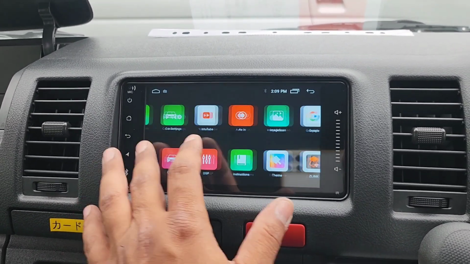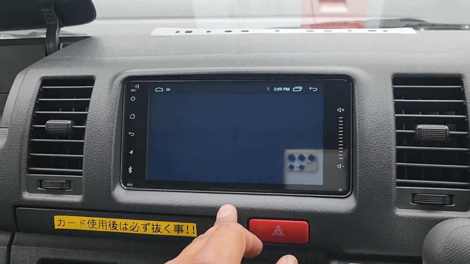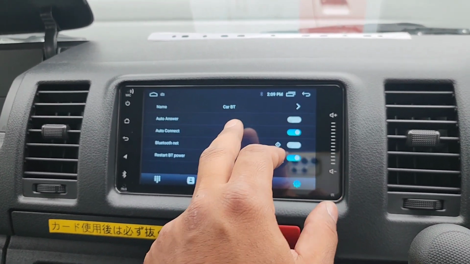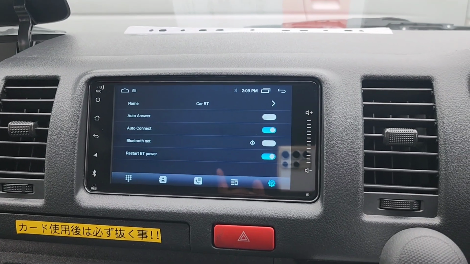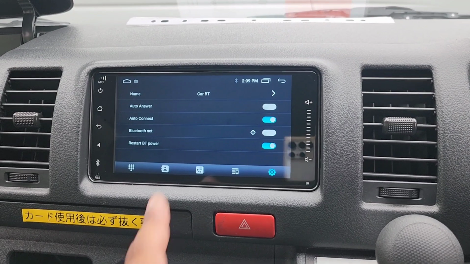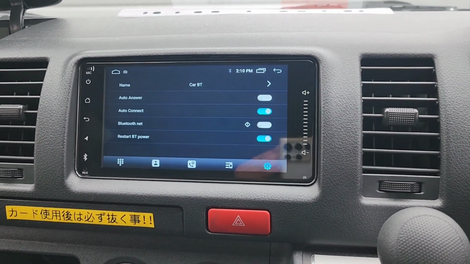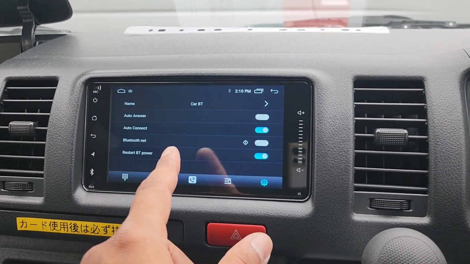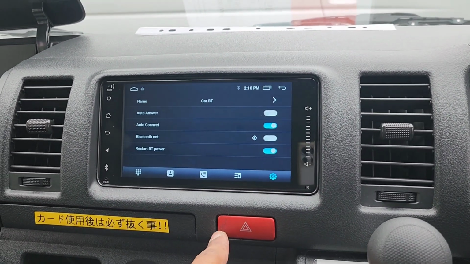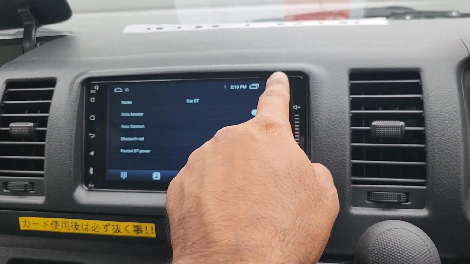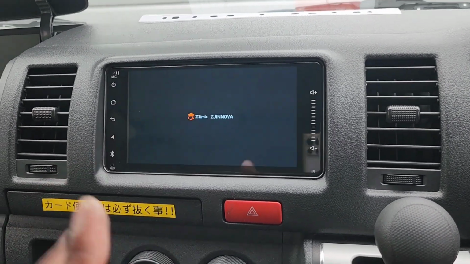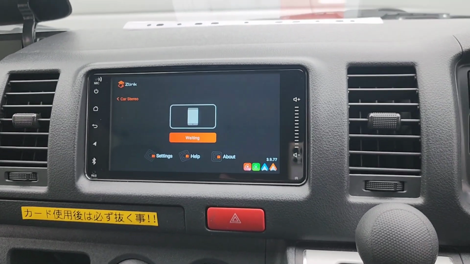Now, if you go to Bluetooth, look for car BT in the car Bluetooth settings on your mobile phone. Once you find car BT, it should be at the bottom of the list. Click on it and it will connect to this head unit, and then it will go by itself to the Z-Link app. If it doesn't go after connecting, you can just click in here and it will open this app. So it depends on your phone.